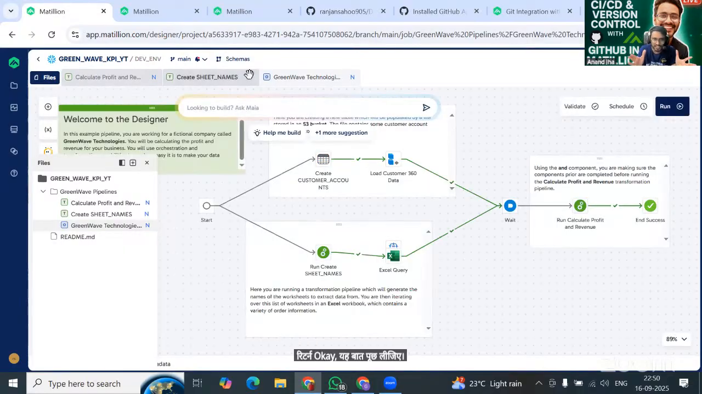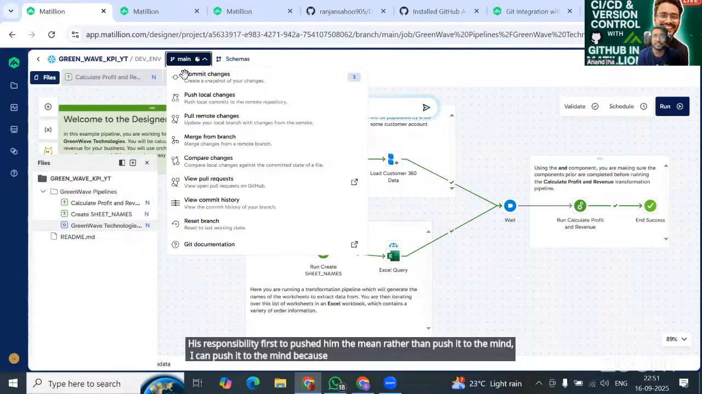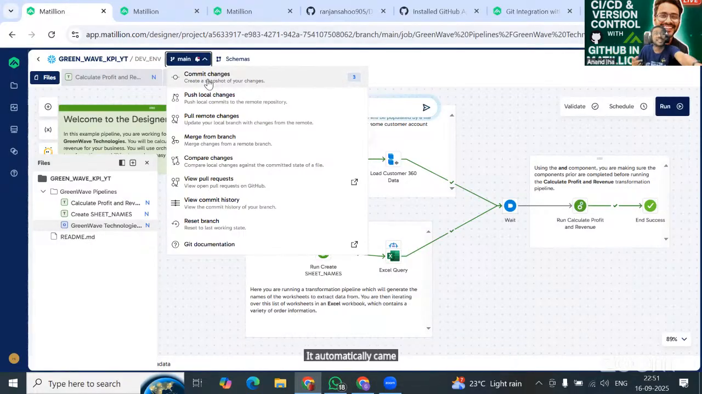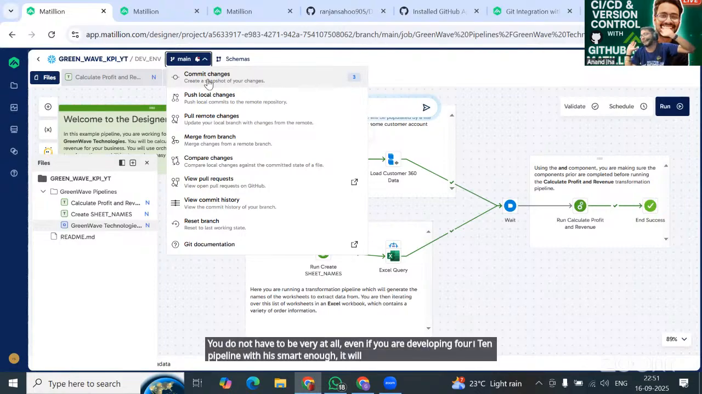So the data architect who is maintaining this pipeline, his responsibility is first to push it into the main. Ranjan, push it to the main. First thing you will do is commit it. You see 3 changes automatically came. Why? Because Ranjan has 3 pipeline files here. You don't have to worry at all. Even if you are developing 4 or 10 pipelines, GitHub is smart enough. It will detect what is the new pipeline which you have done today.